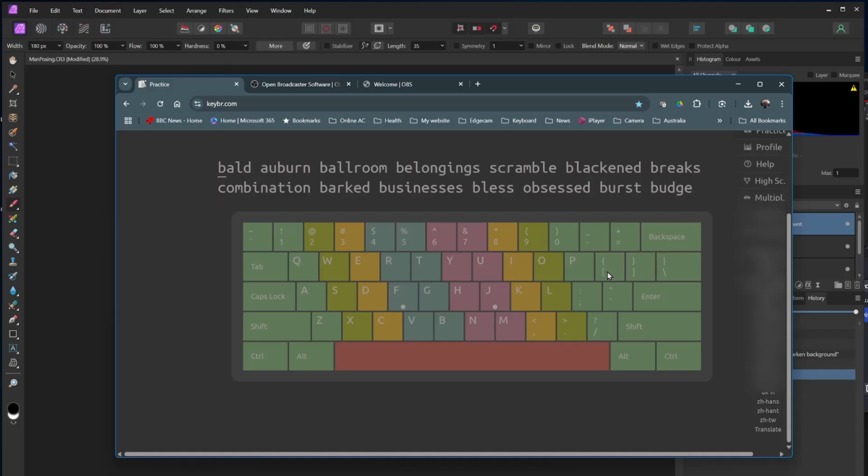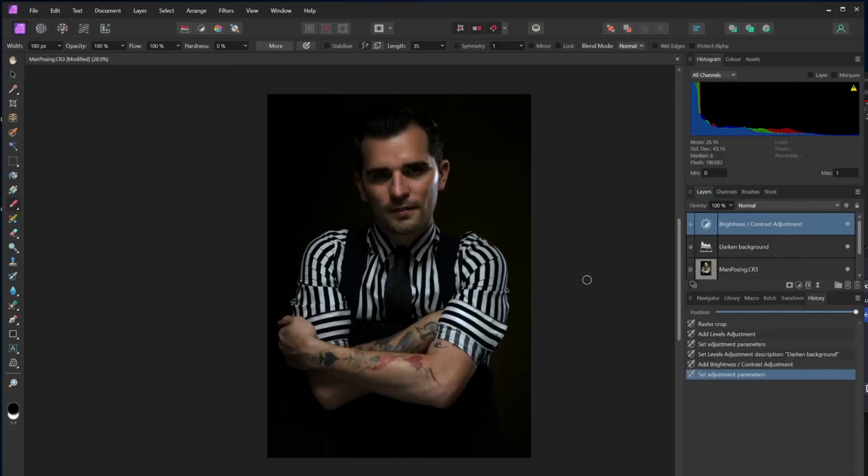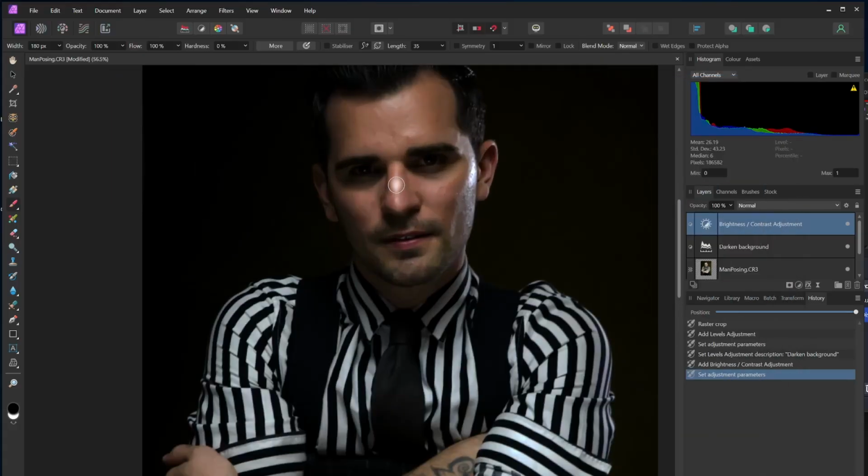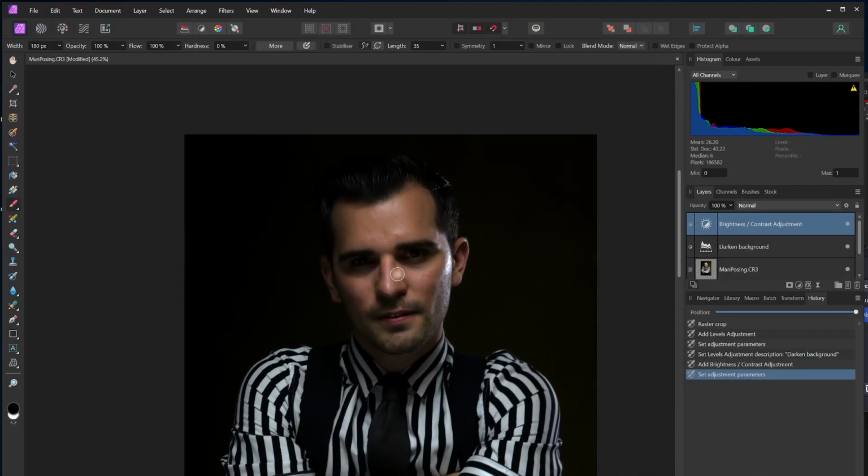So basically that makes the brush smaller, that makes the brush bigger. So if I come over onto his face, I can make the brush bigger. I'm pressing the right key and make it smaller.